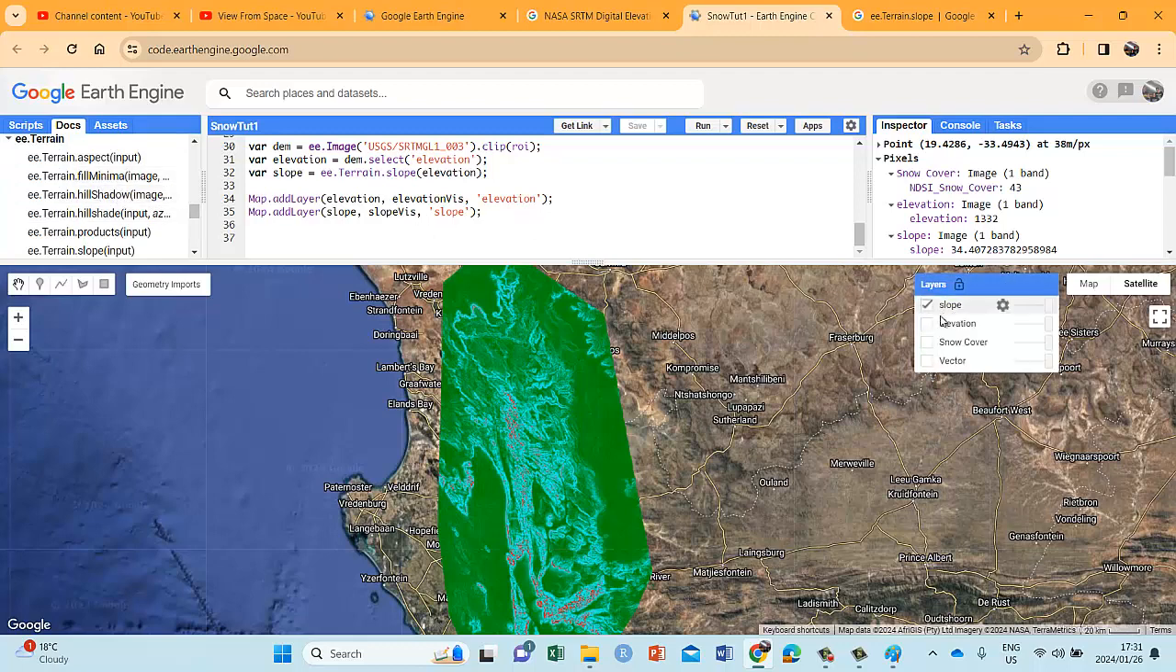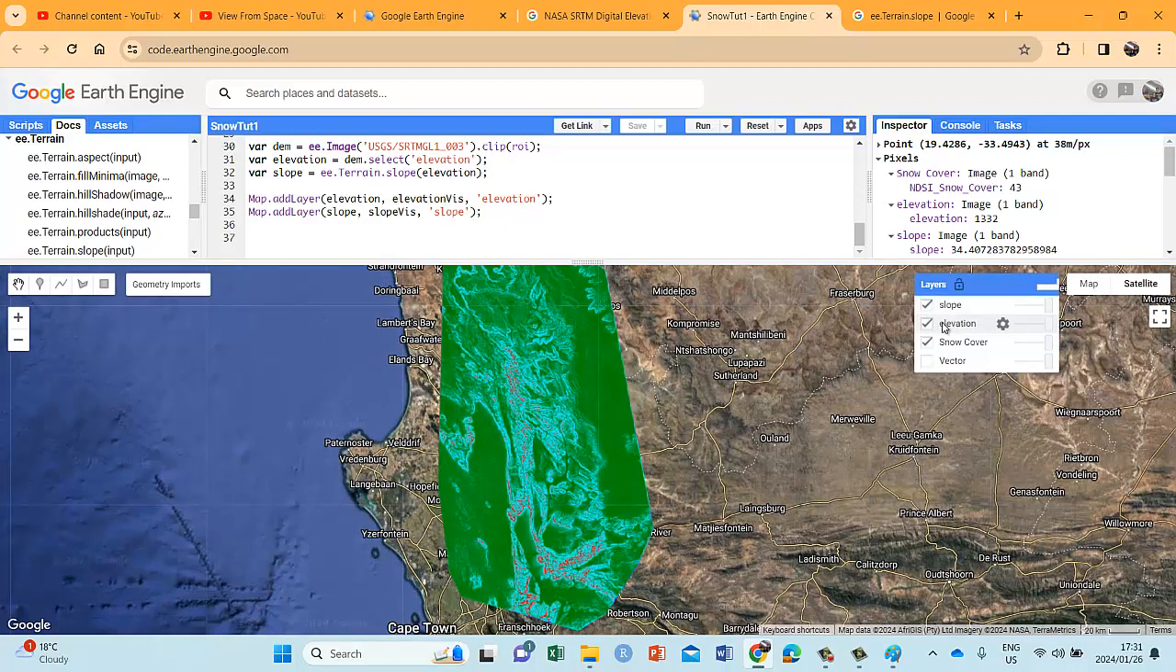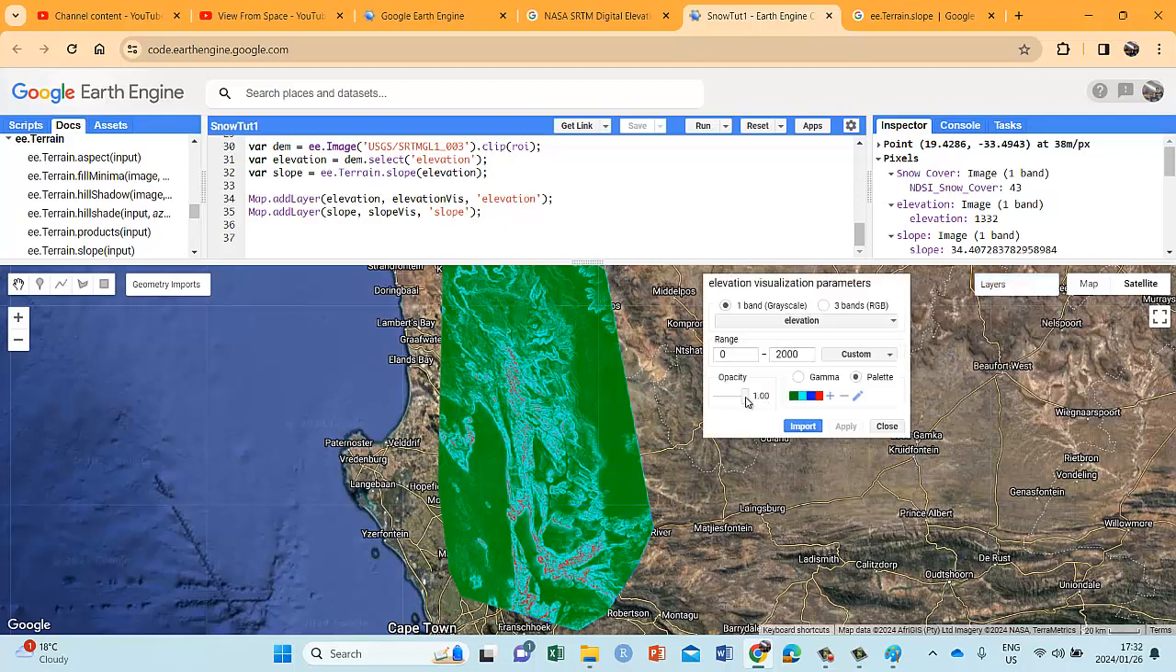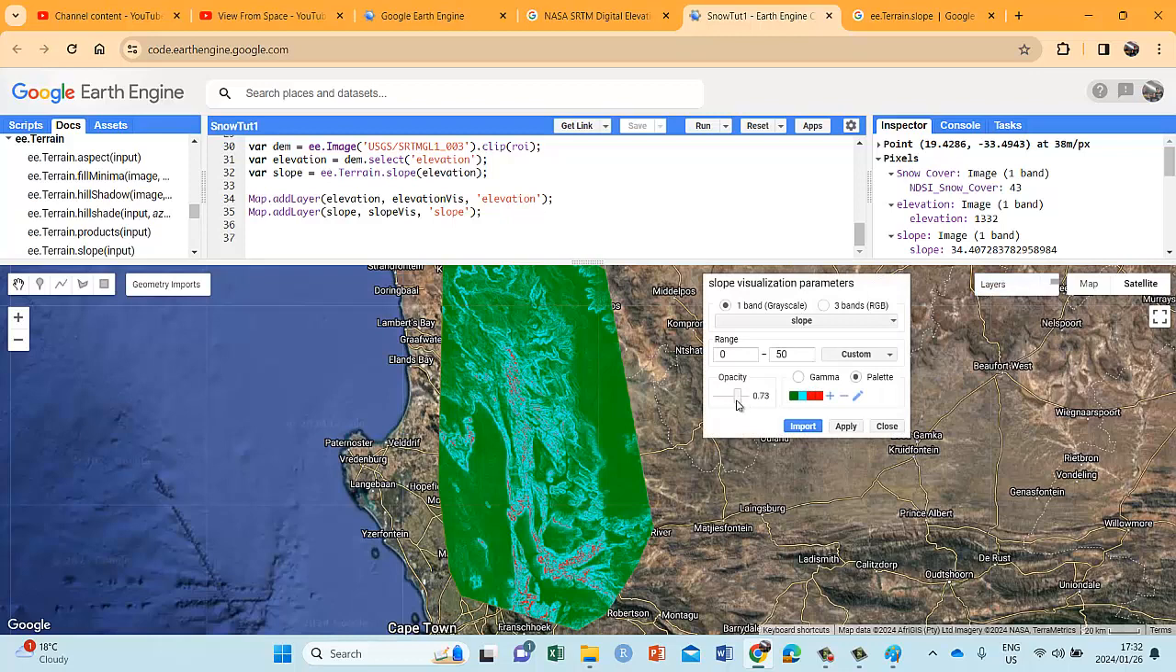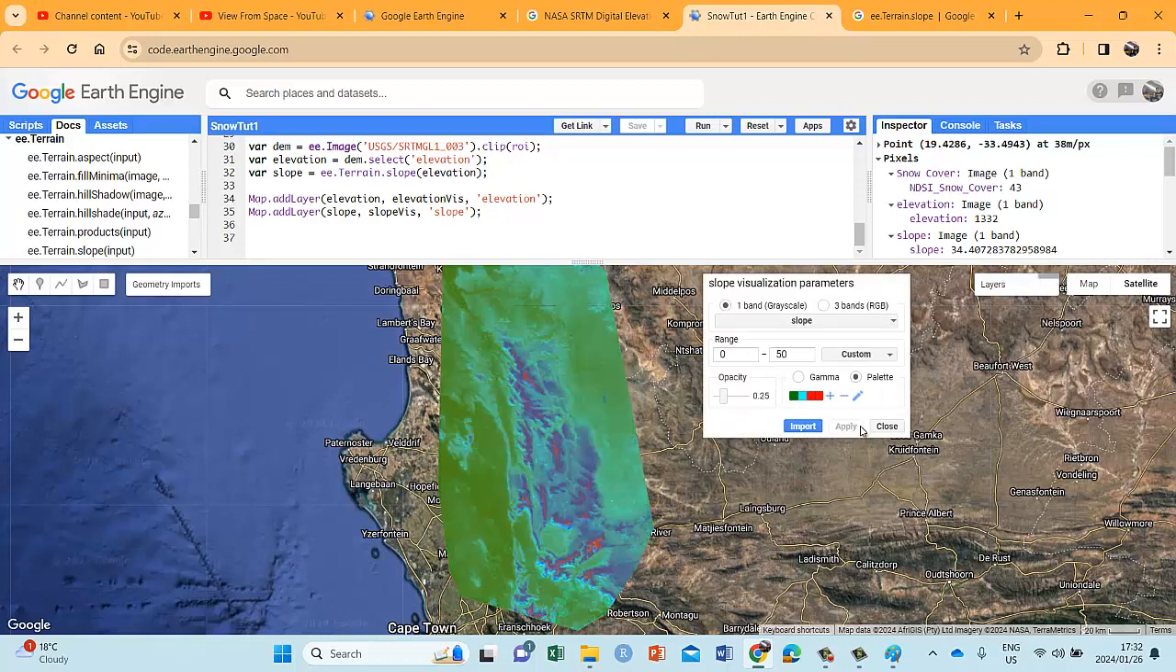So maybe what we can do now is, if we highlight all of them, now we can make them all, let's say we put this one at 50%, apply. And then let's say we take the slope and we put that at 25% and apply. And let's see what the resulting video looks like.